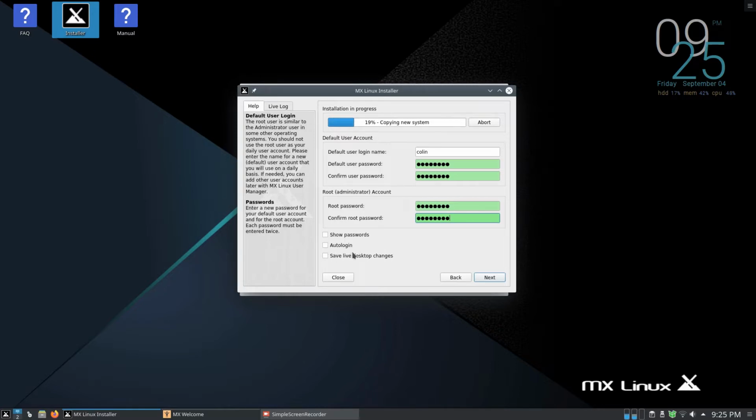You can choose an auto login and save live desktop changes. Now I haven't made any changes to the desktop, but if I moved this panel to the left and put some shortcuts down here for applications and removed a couple of system trays down here, those changes will be made once you boot into the new desktop. So whatever changes you make, you can choose to click this one and save them. If I want to make changes, I'll do it after it's installed. I'm not fussed about that.